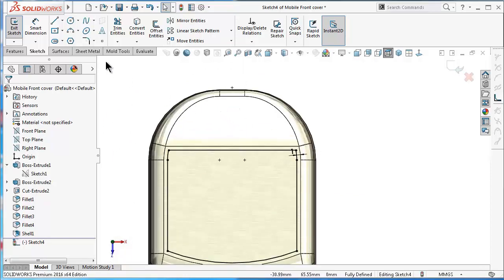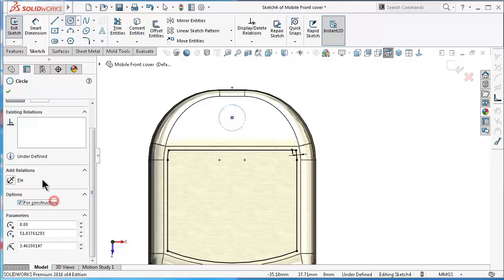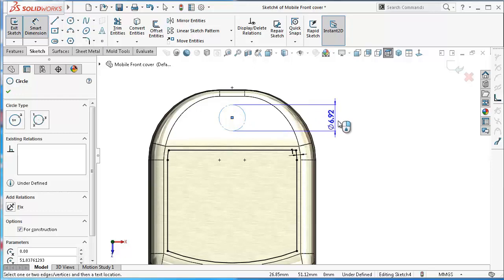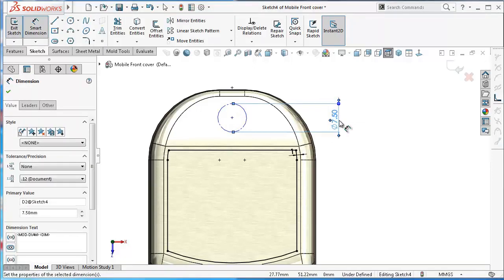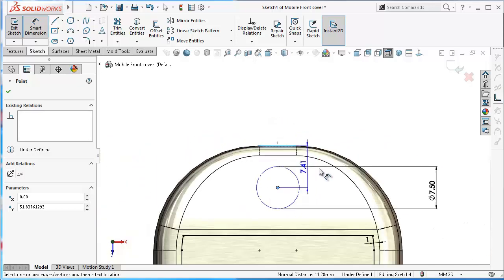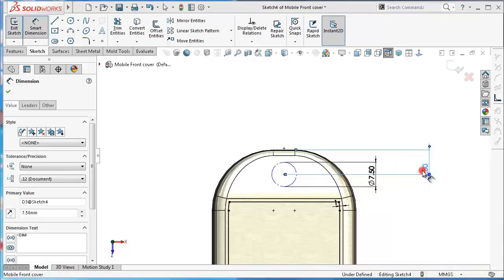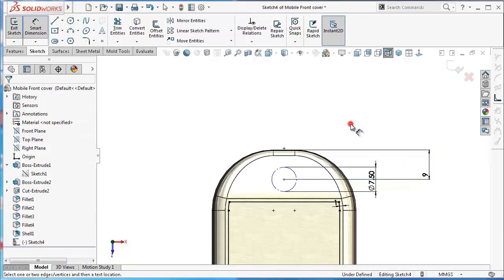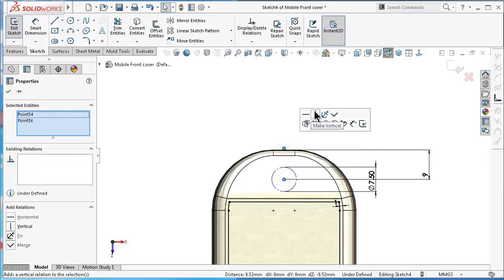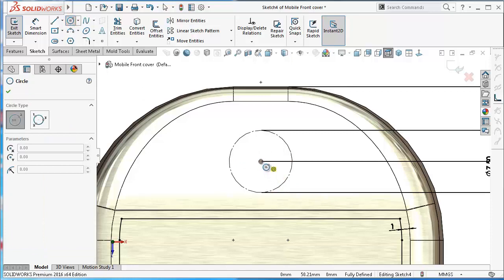And here we will make a cut for the speaker. Let's make a reference circle over there for construction and give it a dimension of 7.5, and dimension from this point to the upper edge also 7.5, 9 millimeter, and the center of the circle to this point vertical. So this is the reference circle for the speaker holder, and now we'll make another circle for construction for the cuts.